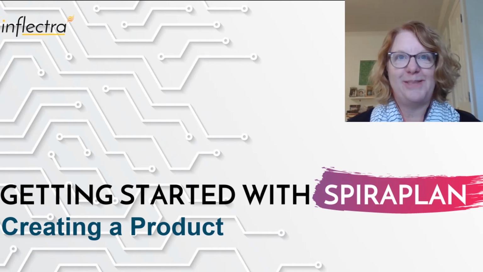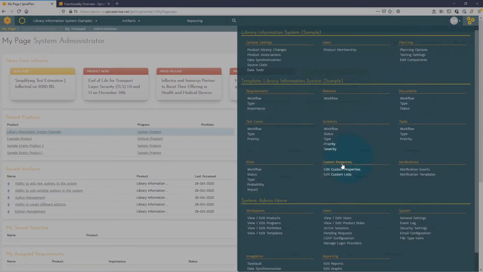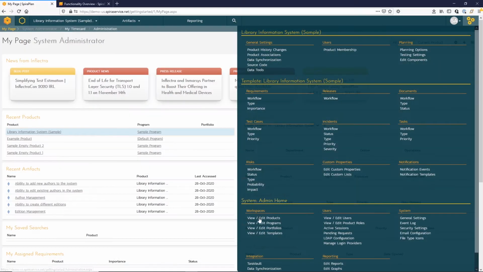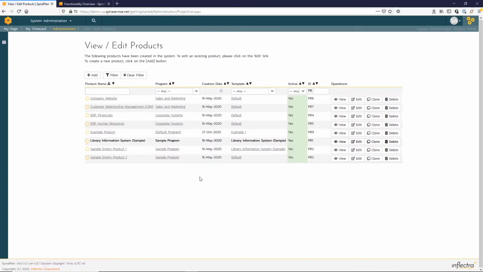So let's get started. Here's my instance of SpiraPlan. You will need to log in as a user that is a system administrator. Then we'll click on the administration menu here in the top right. And under the System Admin home, we'll click on View Edit Products. On this screen, we'll click the Add button.